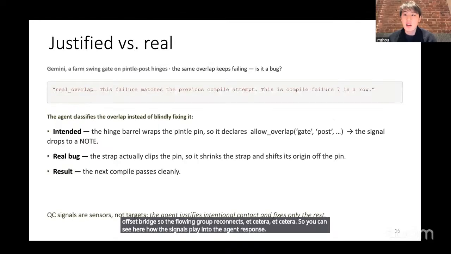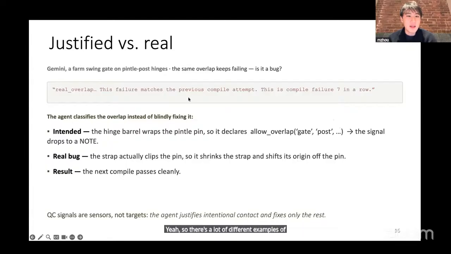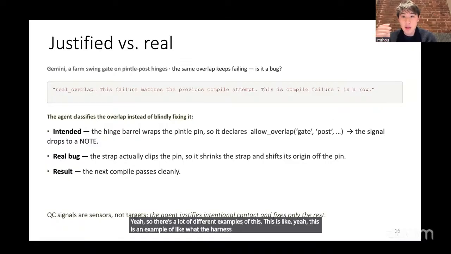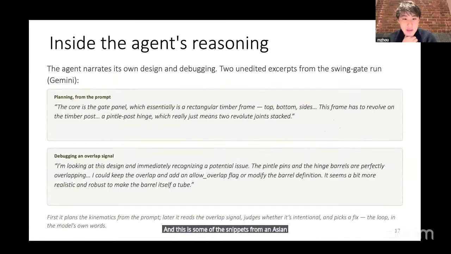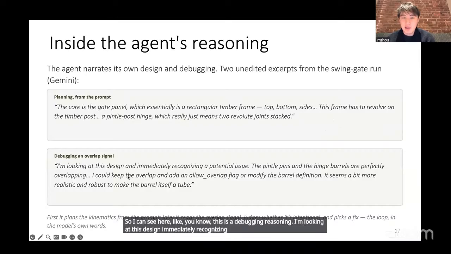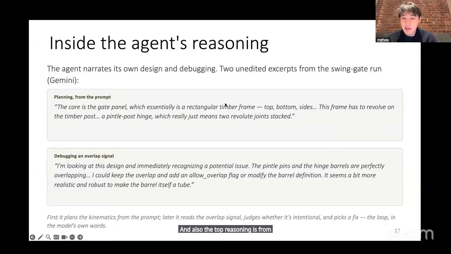Yeah. So there's a lot of different examples of this. This is an example of what the harness returns when there are multiple compile failures in a row. And these are some snippets from an agent reasoning on one of the traces. This is debugging reasoning: I'm looking at this design, immediately recognizing a potential issue, et cetera. I could keep the overlap and add an allow overlap flag or modify the barrel definition. So you can see the agent is actually reasoning about the signals quite accurately. And also the top reasoning is from a planning stage from the prompt.